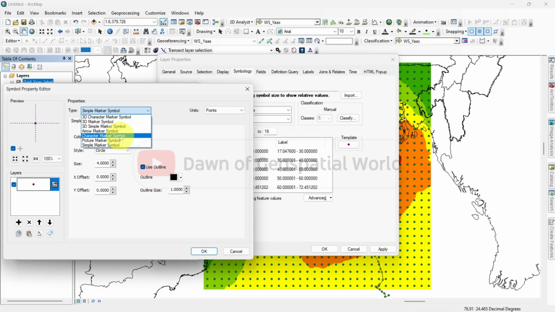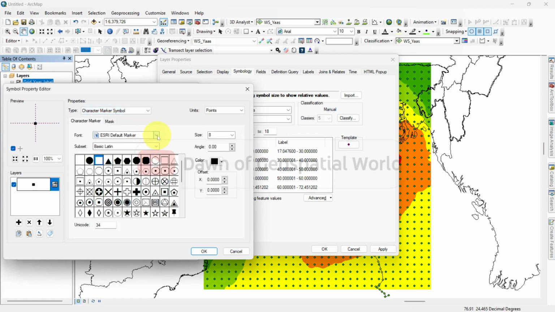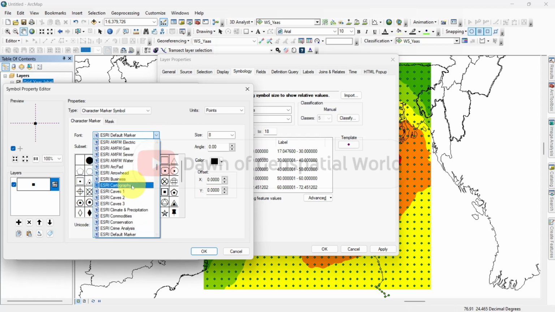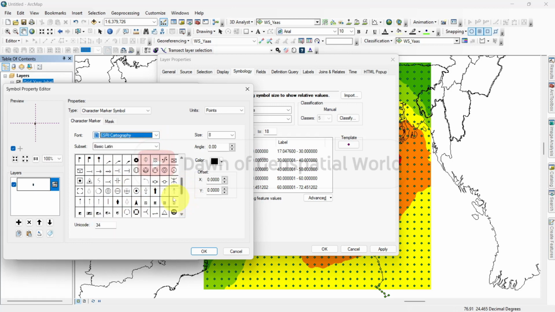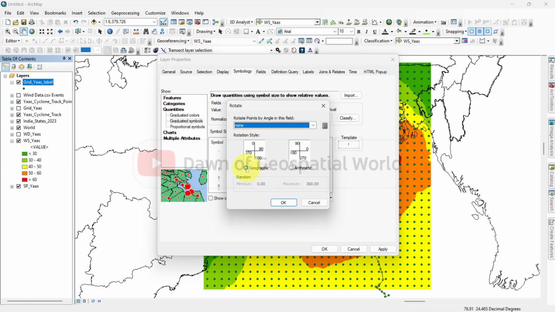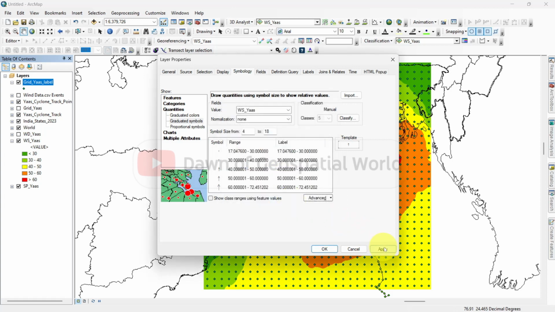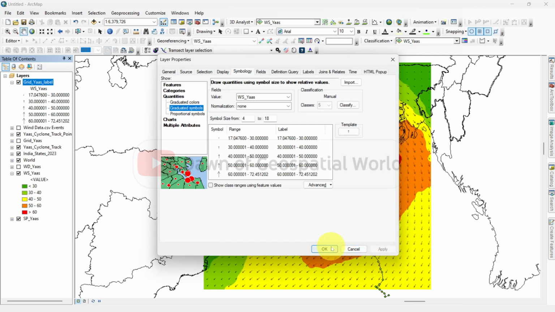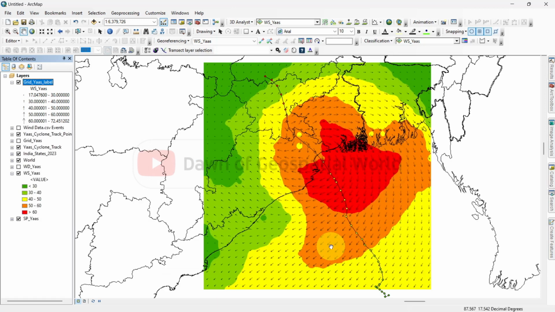Select Character Marker Symbol and E3 Calligraphy as font. Select the arrow line. For rotation of the arrows according to wind direction, click on Advanced, then Rotation. Select Geographic and Wind Direction. All center point shapefiles are now symbolized with wind direction arrows and their width is according to wind speed.